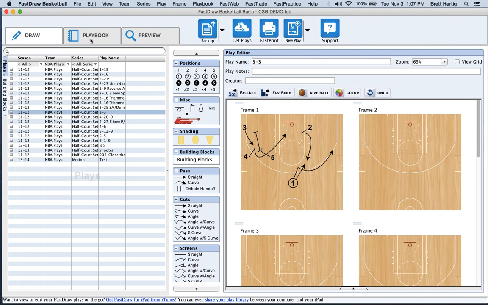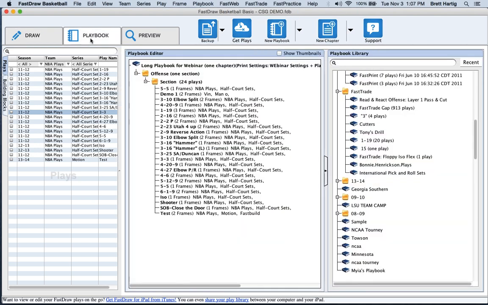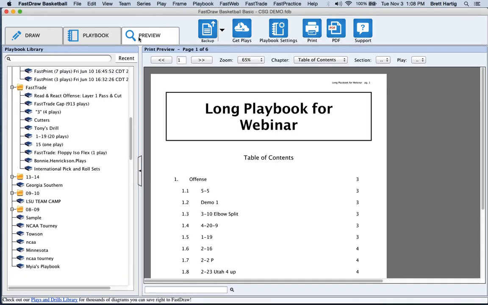The second tab that you'll work in, and I'm going to get into much more detail on all of these tabs as we move through the presentation, is the Playbook tab. The Playbook tab is where you'll put together your playbooks, where you'll organize them. You can add chapters to your playbooks. You can reorder your plays throughout the playbook. You can change names, everything like that. And then lastly, once you've done all that and you've got it set up exactly like you'd like, you can click on Preview here, and you can work on all the nitty-gritty details of how you want your playbook to look.